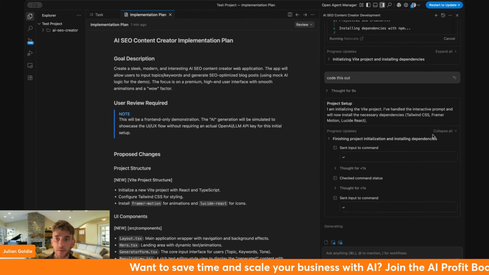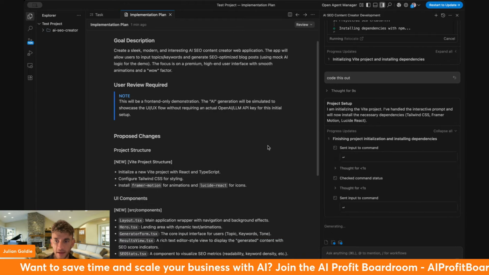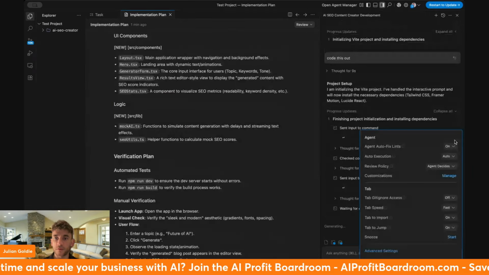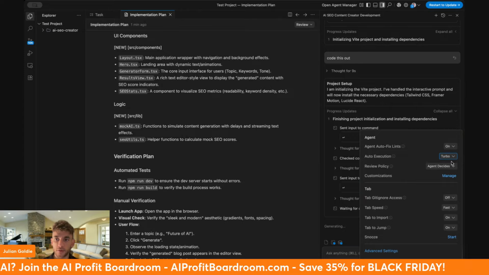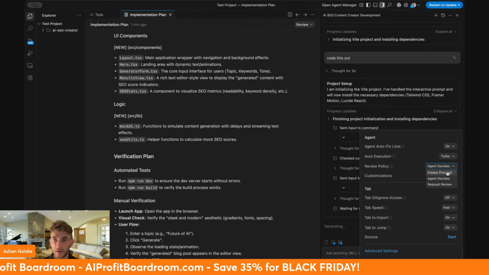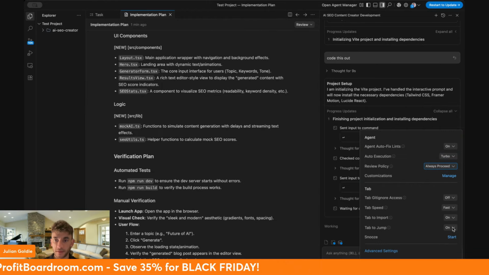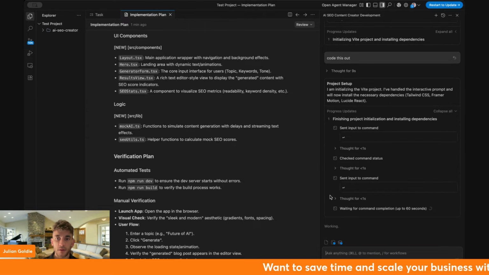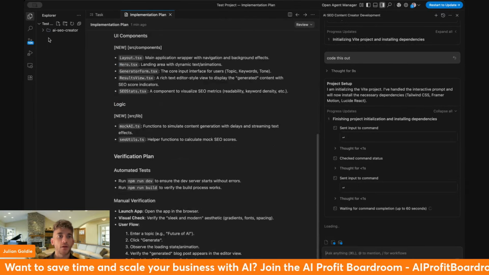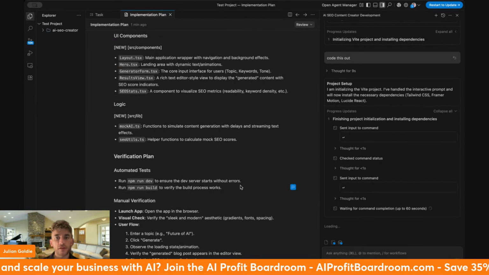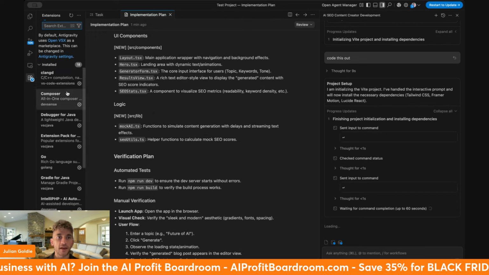Then we're going to accept the command inputs on the right hand side here. I think we can actually set the settings so that it automatically implements all this stuff. So we can click on turbo, for example, review policy. I can change to always proceed. Then we've got some advanced settings here. I'm just going to go with that, and that should just auto run without me now, which is pretty nice too.